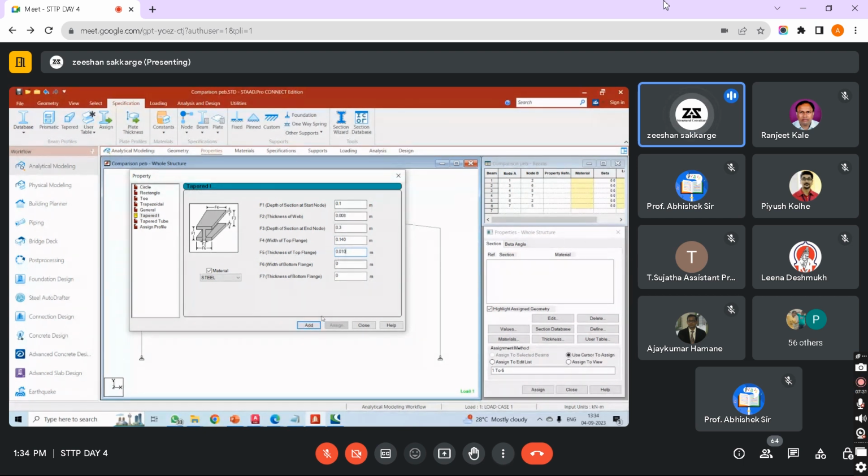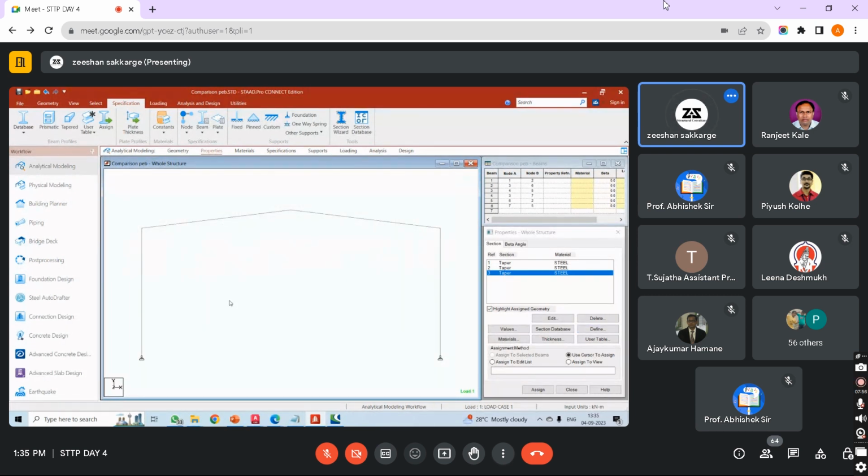Okay, this is for my column. Add for my rafter, everything is same. I just want to change this 300 to 280 and this 140 to 100. I'll say add, and again I just want to change this 300 to 200. We have all three kinds of rafters.